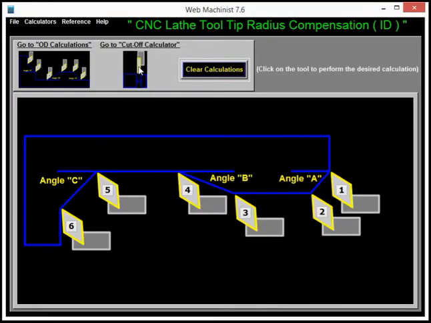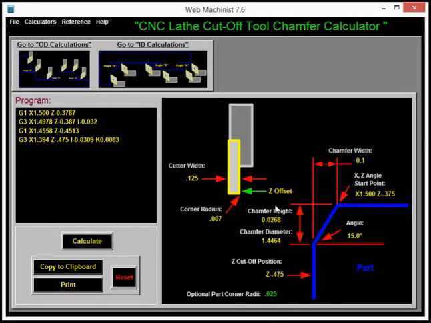The cutoff tool calculator is something pretty new to the WebMachinist. It's kind of neat. Sometimes when you're going to cut off a part, you may have to form a chamfer on the backside, and it's nice to be able to calculate that based on your tool radius on each corner of your cutoff tool right in there.